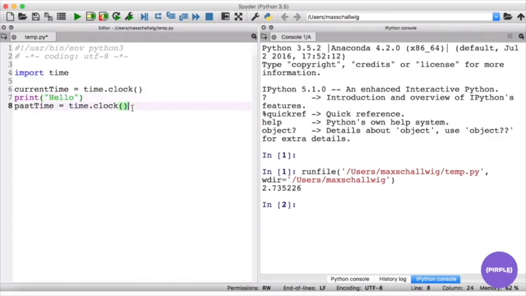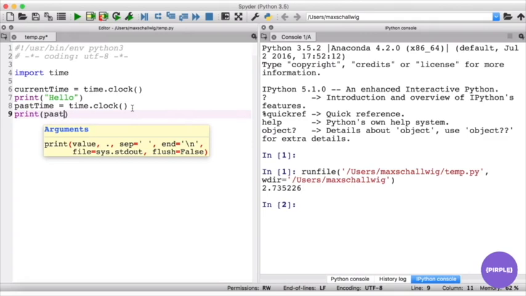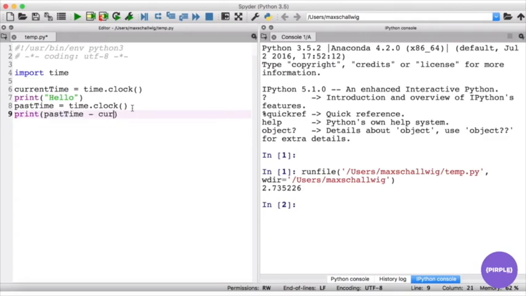And now what we can do is print out the time difference. So we can print out the past time minus the current time. So what are we doing? We started a program and saved the initial processor time in current time. Then we printed out hello. After that, we saved the processor time afterwards. So we saved the time, we did something, and then we saved the time afterwards. And now we're printing the difference in the time.